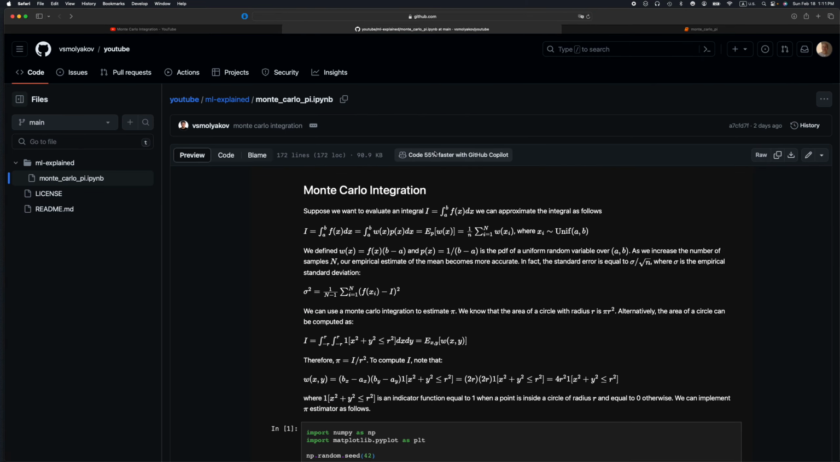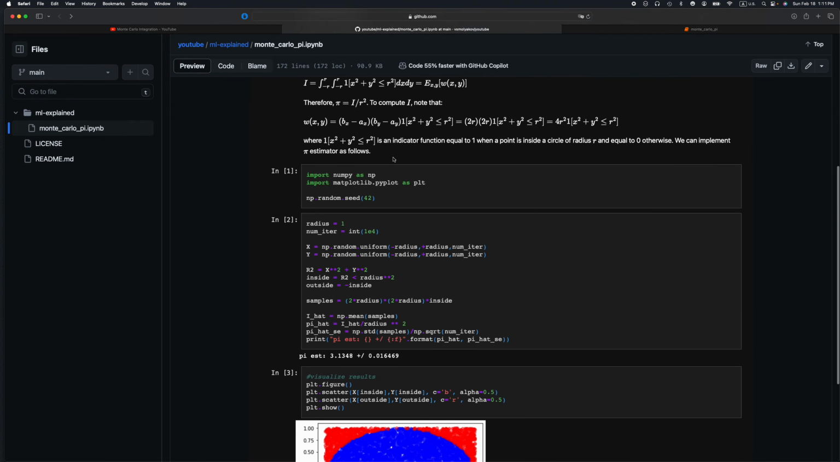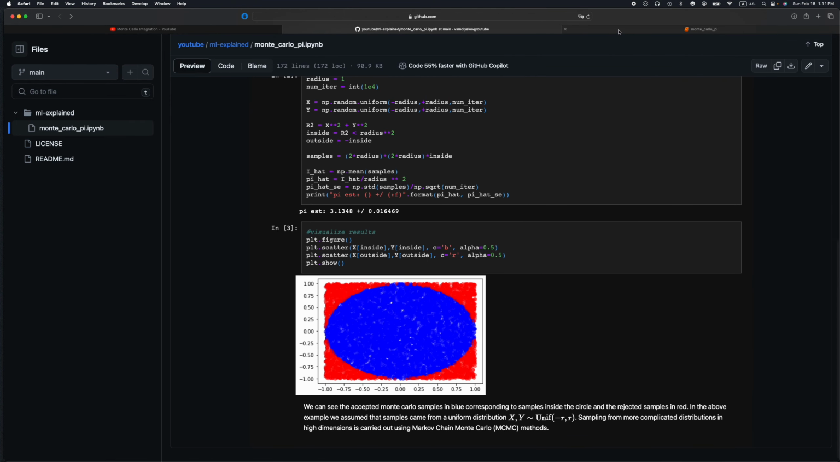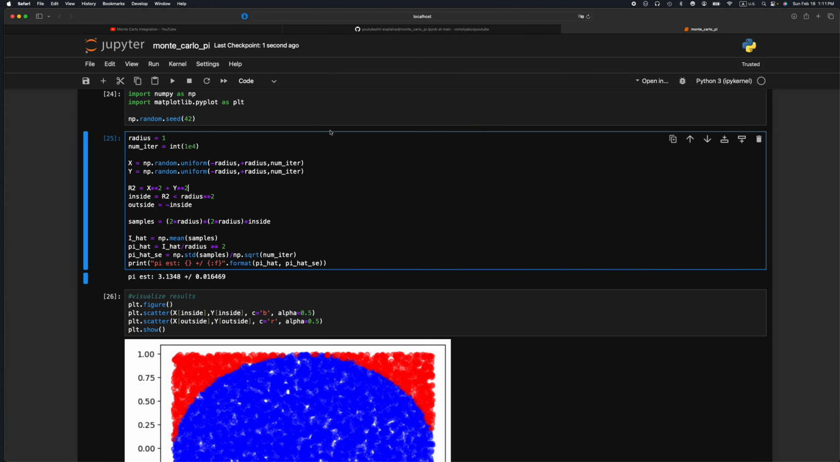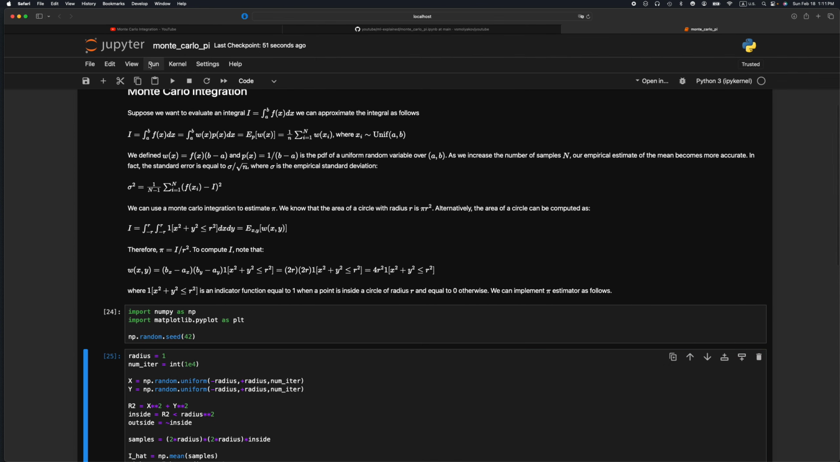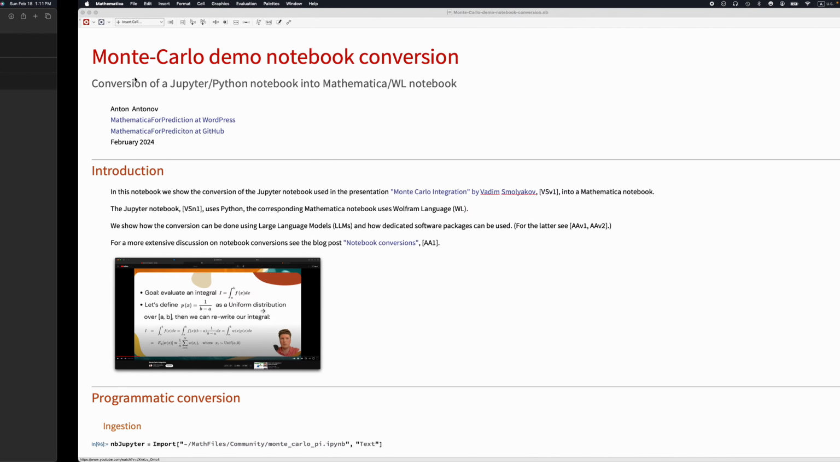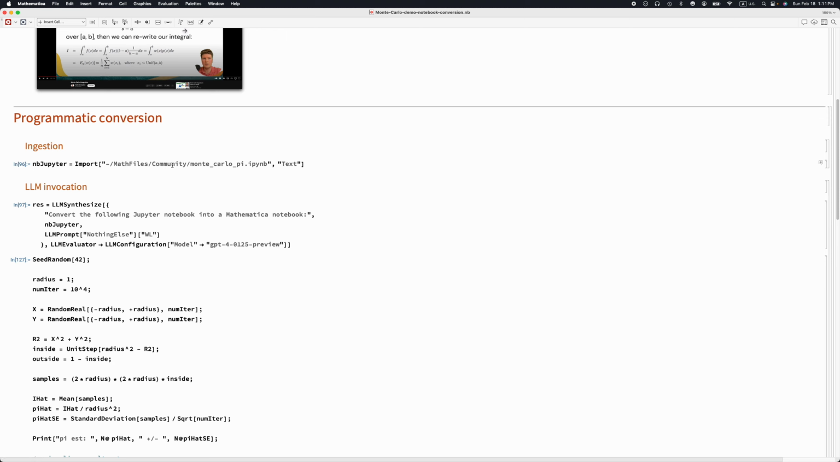Vadim provided the notebook, as I said, in his dedicated GitHub repository for this presentation, and I have taken that notebook here. I have a copy locally running on it, and so you can see. Let me run all of the cells. Let me save, and I'm going to be ingesting this notebook here, and I'm going to convert it into a Mathematica notebook. We're going to do this in two different ways. One is to use large language models. The other one is to use dedicated tools for conversion.